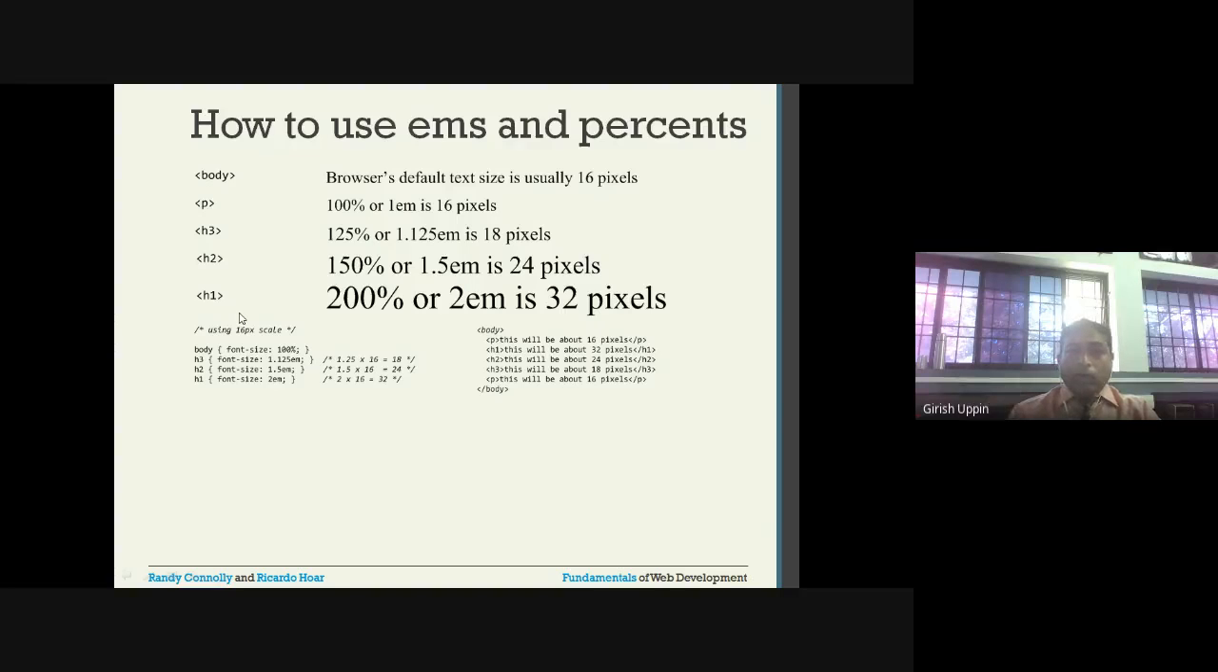Similarly, if you want double the size of the parent, where the parent is 16 and you want 32, either you can specify 200% or 2 em, 2 times 16, that is 2 into 16, and you will get 32 pixels. So you can see the code here. You have the body and the paragraph, which will be about 16 pixels. This is the text we are using inside h1, h2, h3 and p, all of them inside the paragraph. Since this paragraph is using 100%, this text will be shown as 16 pixels.